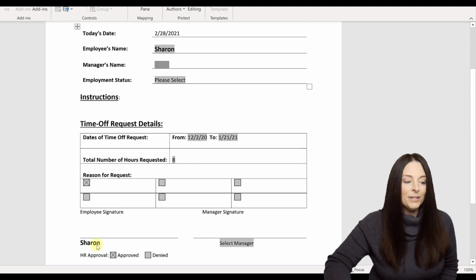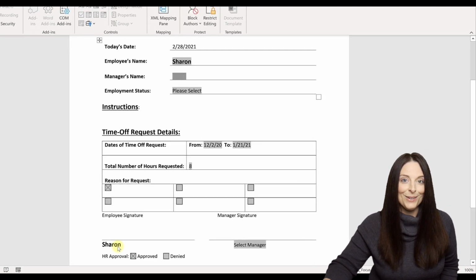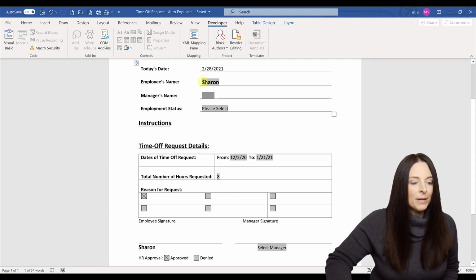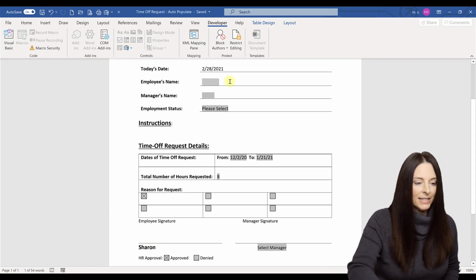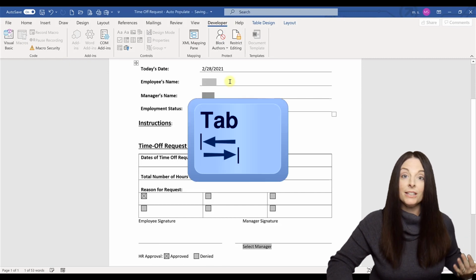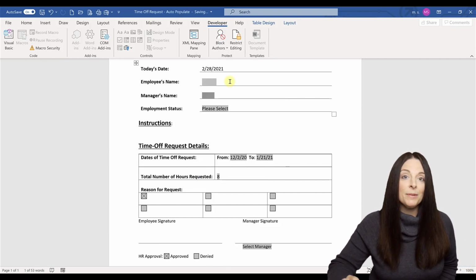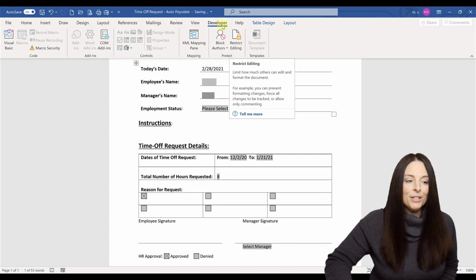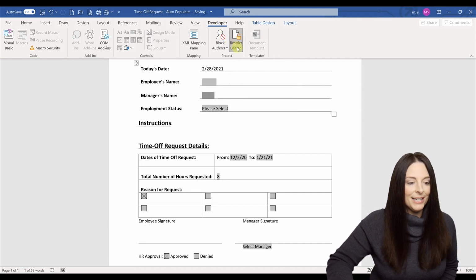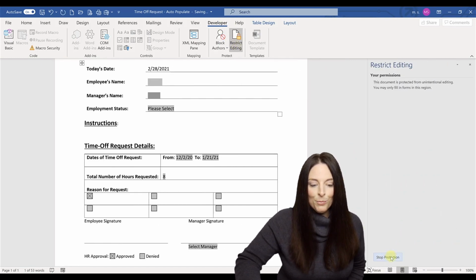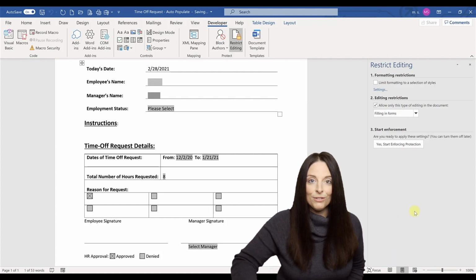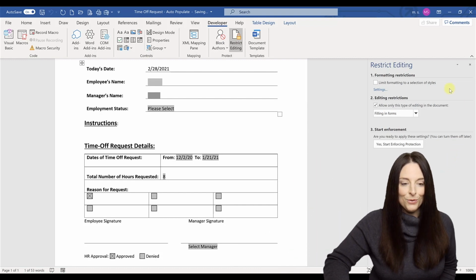But notice that it popped up in bold and large font, and so we want to change that so that it doesn't appear that way. So now I'm going to go ahead and backspace and delete and hit tab so that we've cleared out that reference field. And now I'm going to unprotect the document so that we can edit it, and I can show you what you'll need to do. You'll want to come up to your developer tab, click on Restrict Editing, and click on Stop Protection. This allows us to open our document back up so that it's unrestricted and we can make any edits that we need to on our form.